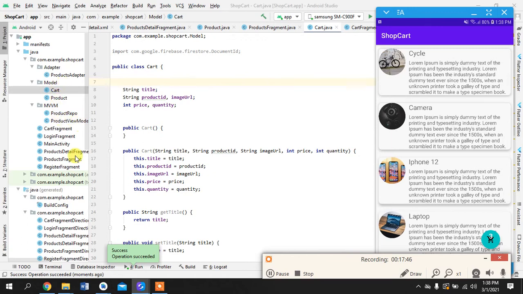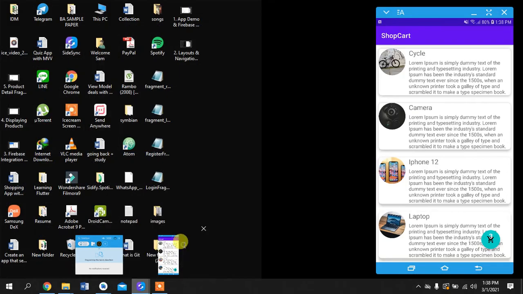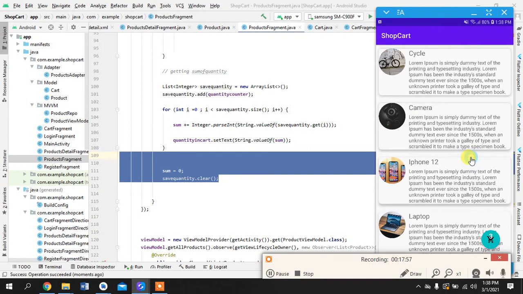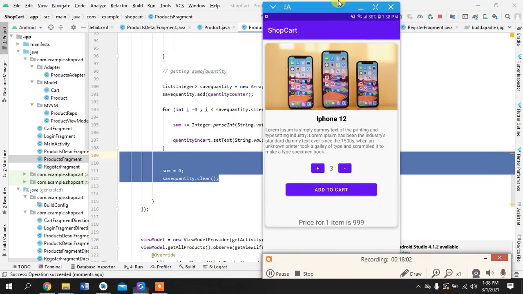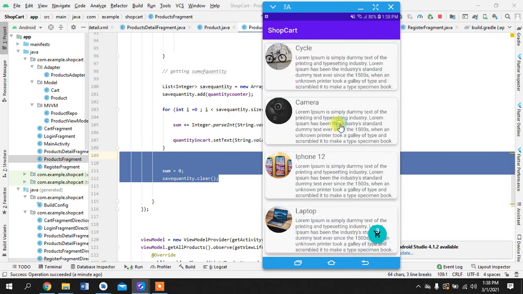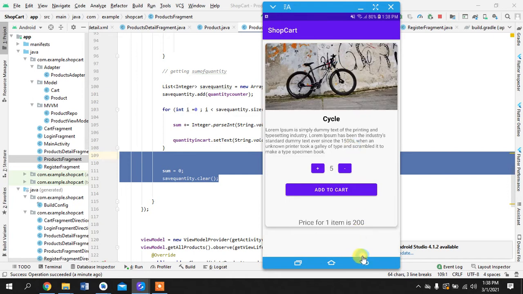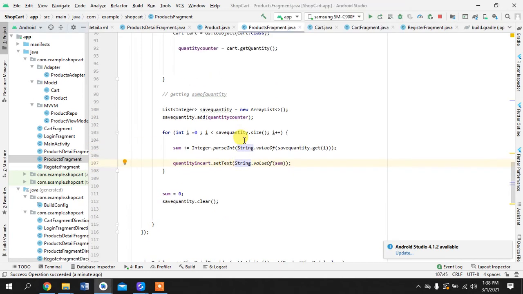Yes, the app is up and running and the addition seems to be a little bit messed up, but we can figure that out. Why is that happening? So if we look at iPhone, that's 3, camera is 2, 5, and cycle 10. So there should be 10 items, and let's see why is it.